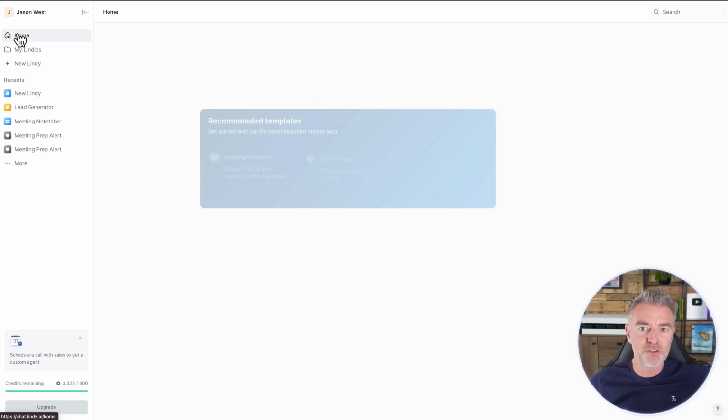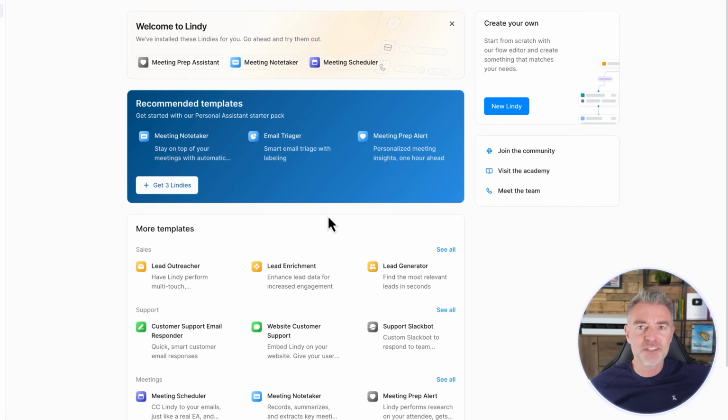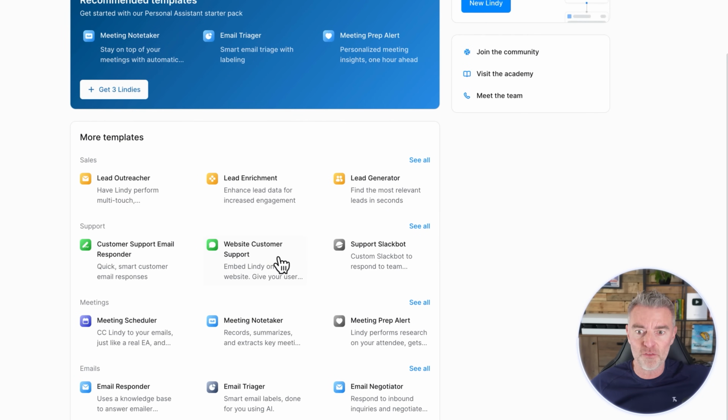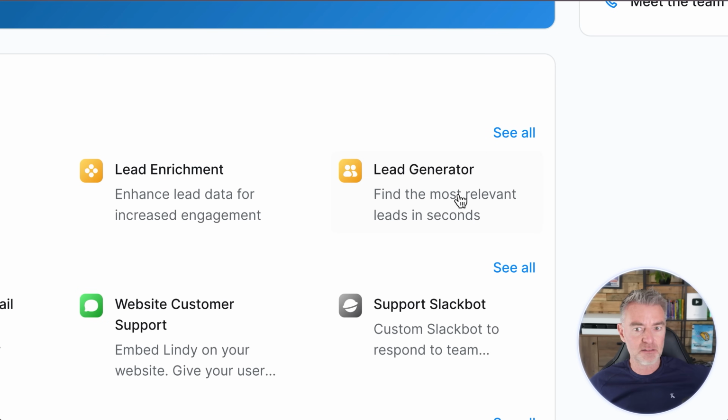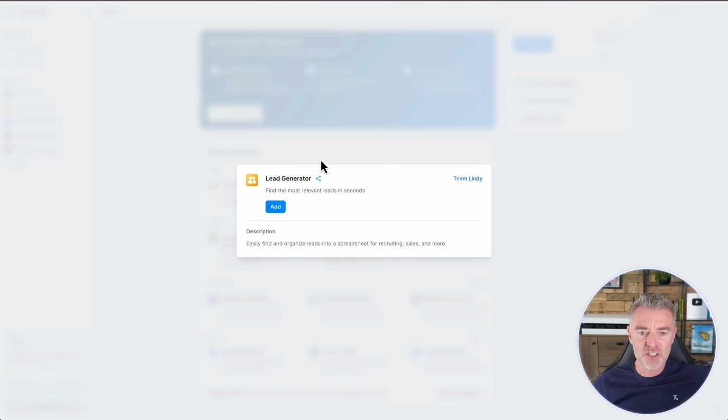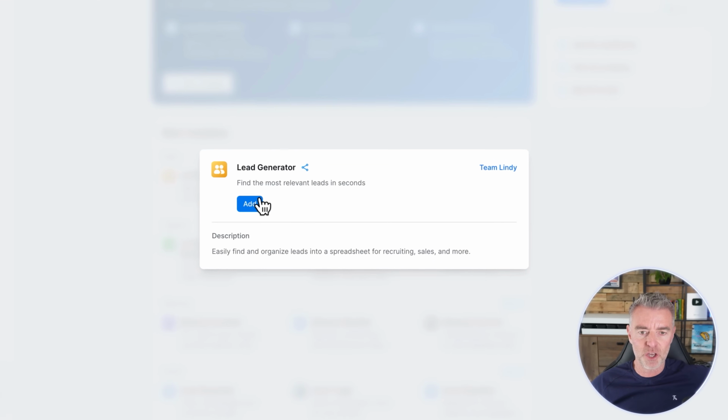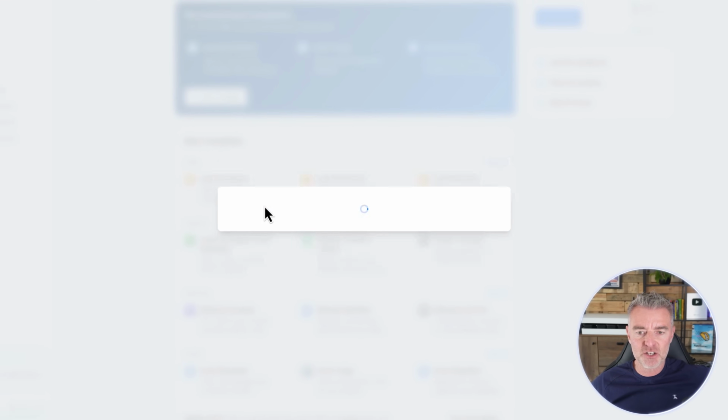So speaking of useful for business, what does every business need more of at all times? That is leads. So they have a lead generator here that says, I find the most relevant leads in seconds. So let's actually see if that is correct. So I'll go here and I'll just click add for lead generator.